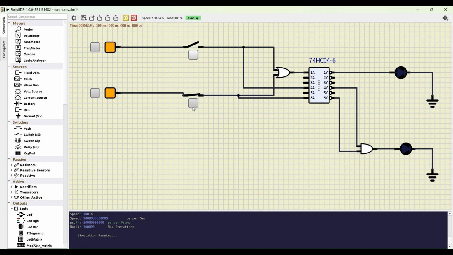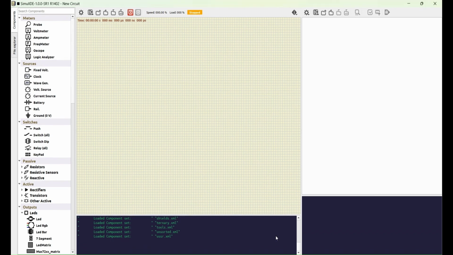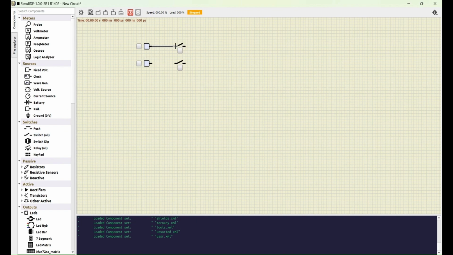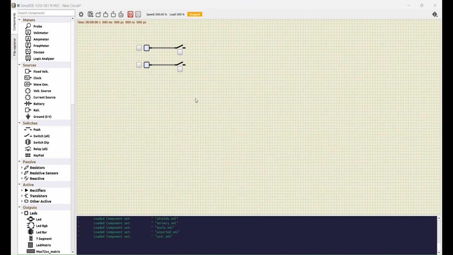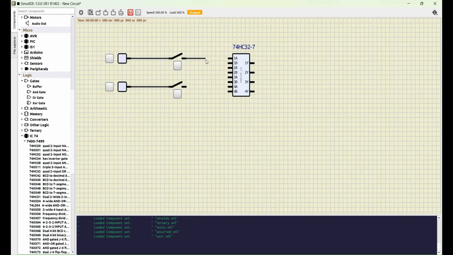Now we can design the entire circuit by using the ICs only instead of using the gates separately. First, take two voltage sources, also take two switches and connect them. Take IC 7432 for the OR gate. Connect the inputs to the IC. Here the inputs are connected to the input pins 1A and 1B.